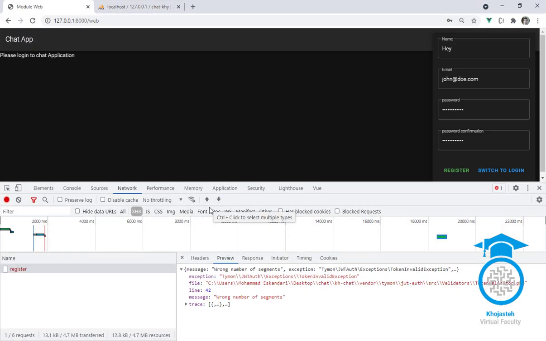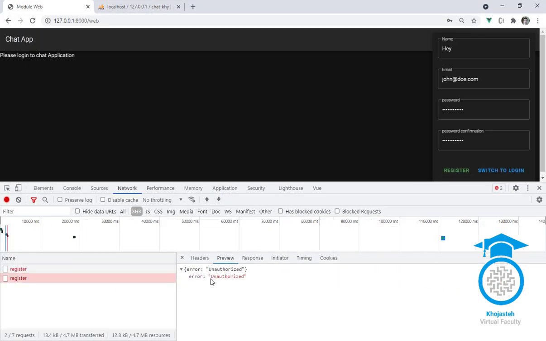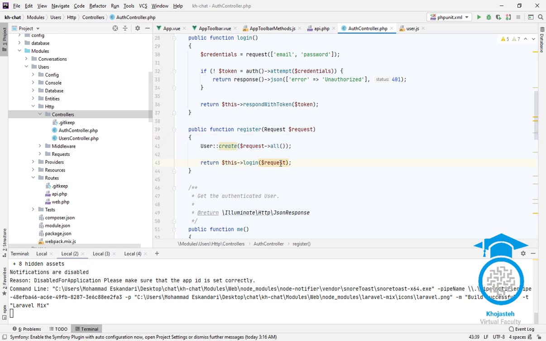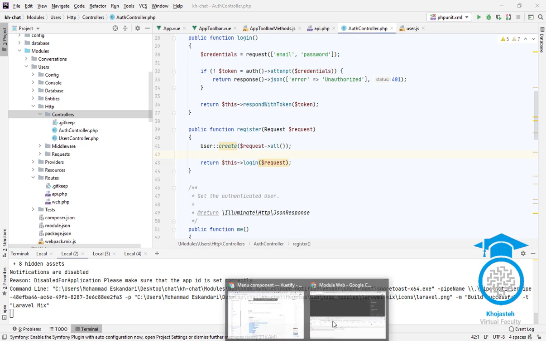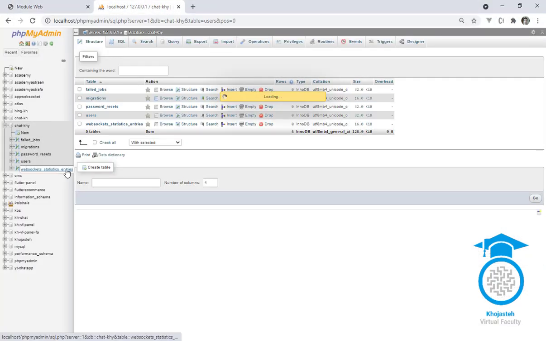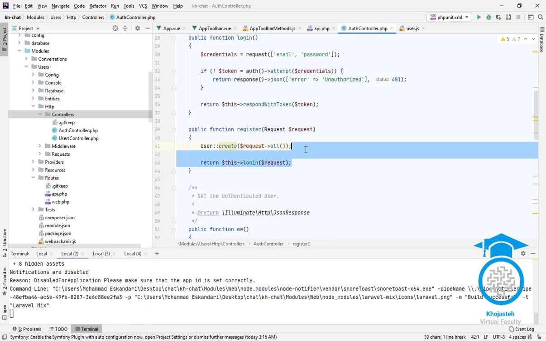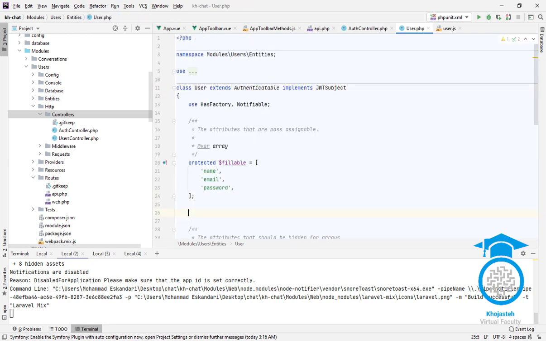Now if we try to register again, we're getting this error, unauthorized. Here, as you can see, we're creating a new user, and eventually based on the details we're going to log in the user. So let's check our database and users. Here, as you can see, a new item is inserted, but the problem is actually the password. It's not encrypted, and there are multiple ways to encrypt this item, and I'm going to use a very simple method, which should be a basic thing about Laravel that you should already know.